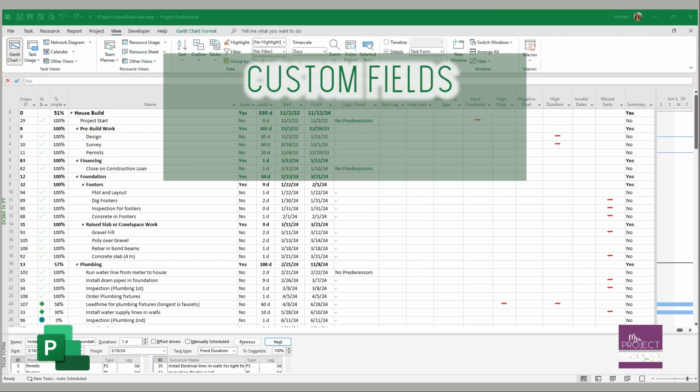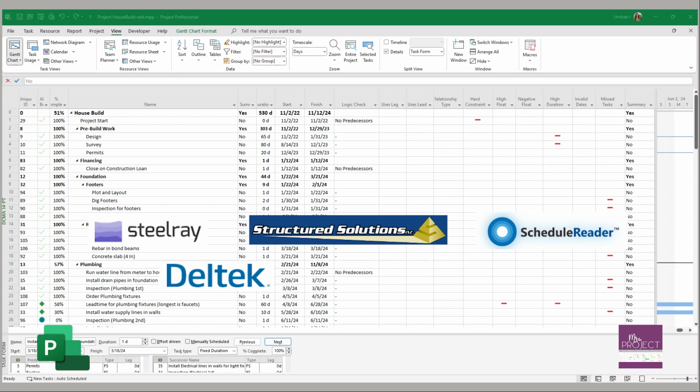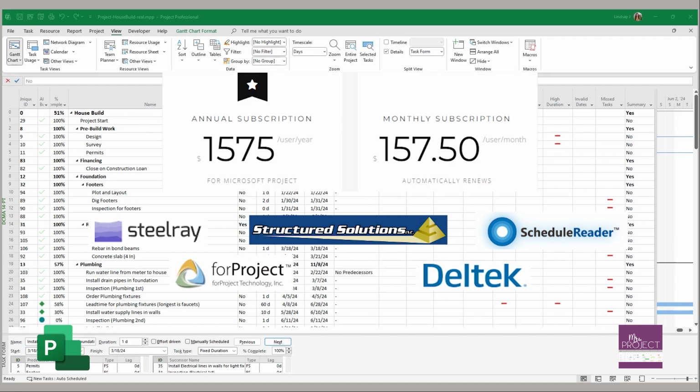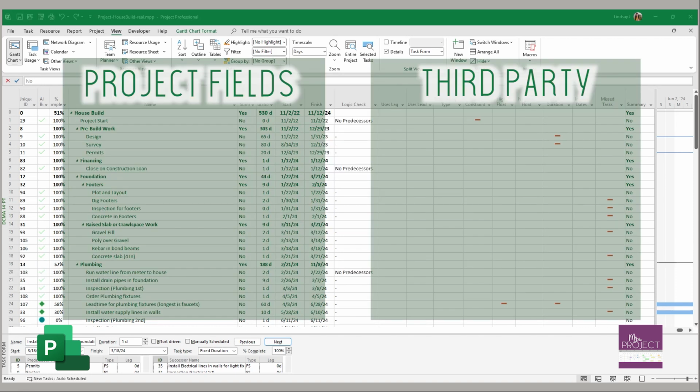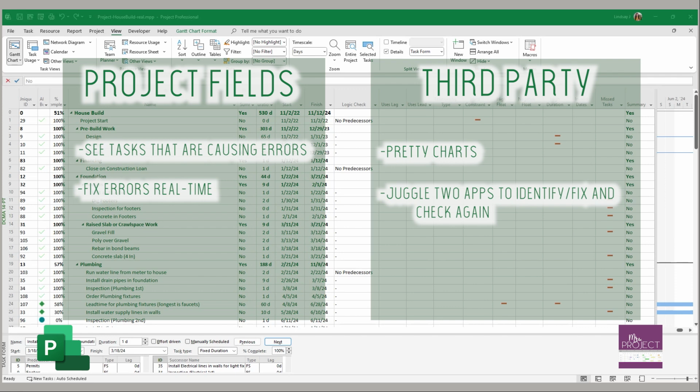We're creating custom fields to measure DCMA metrics. Now, there are third-party tools out there, but if you don't have the funds to buy them, you can just create your own. I like to use it in Project instead of the third-party tools, so that way I can easily fix things and it instantly tells me if I did fix it or not.